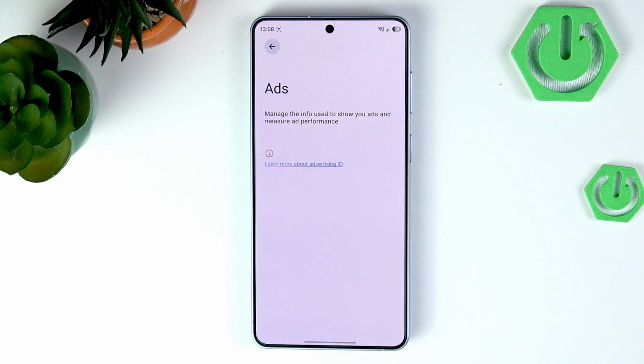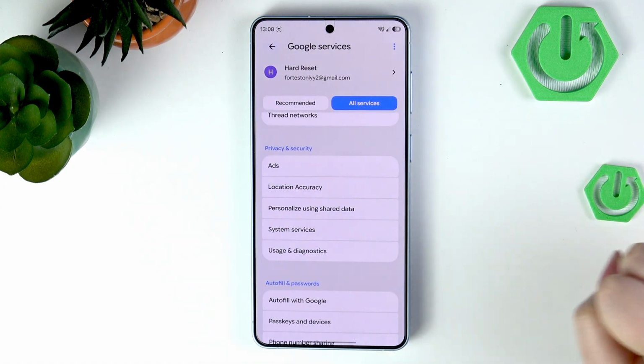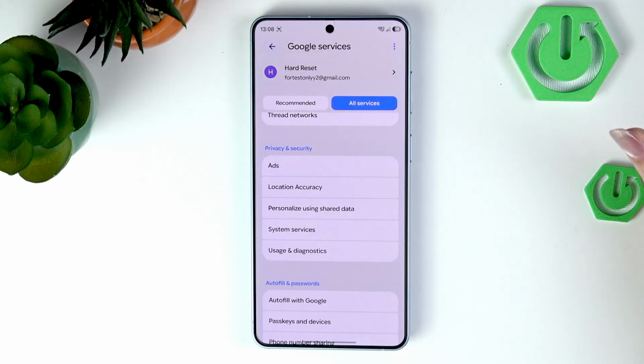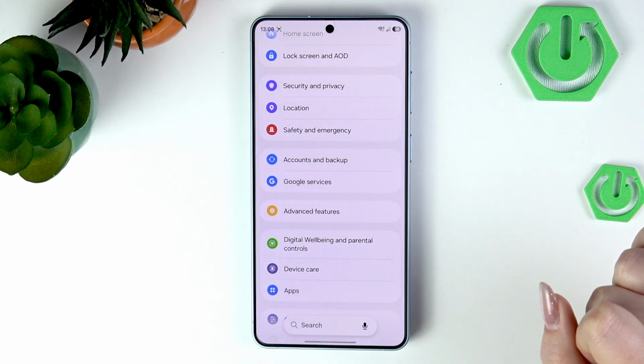So I highly recommend to simply tap on Reset Advertising ID and then Delete Advertising ID to remove the personalizations. It will not necessarily change the number of advertisements that you will see, but for sure it will remove the personalization.